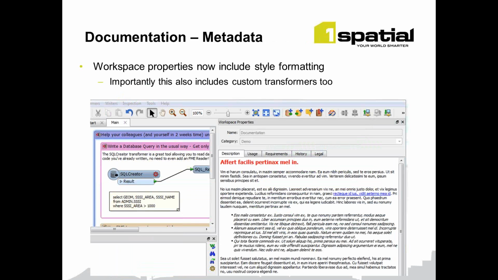When it comes to documentation as well, workspace properties are something that have been around for a good while. Metadata about your workspace. This becomes really important when you start publishing processes to FME server, because this metadata is available to you in the FME server interface as long as you fill it in. But it's also available to other users when you pass processes across to them. It's been around for a while, but now you can style these up as well, so you can have much more controllable documentation to add bullets and hyperlinks and different size text and color.